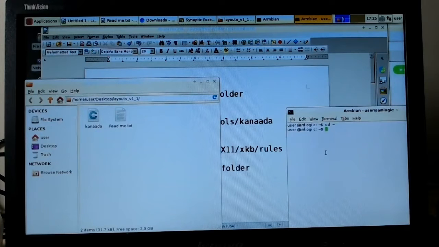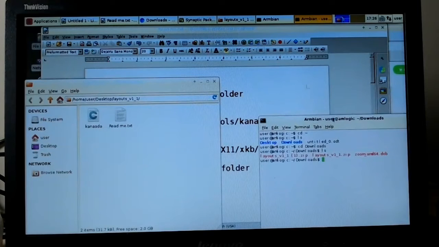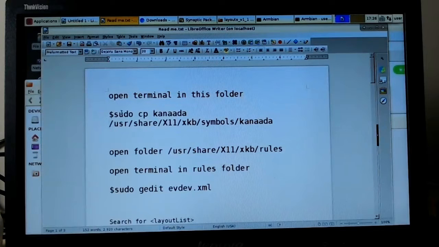When you go there, if you do ls, it shows all the directories. You see a directory called downloads, so you go to downloads, and then you should see the files that you have downloaded. ls is the command to list the directories. You see this layouts_1.1.zip, that's this folder down here. Normally once you unzip it, you should see these two files in this folder. What you do is copy them to this folder, so you just execute this command.